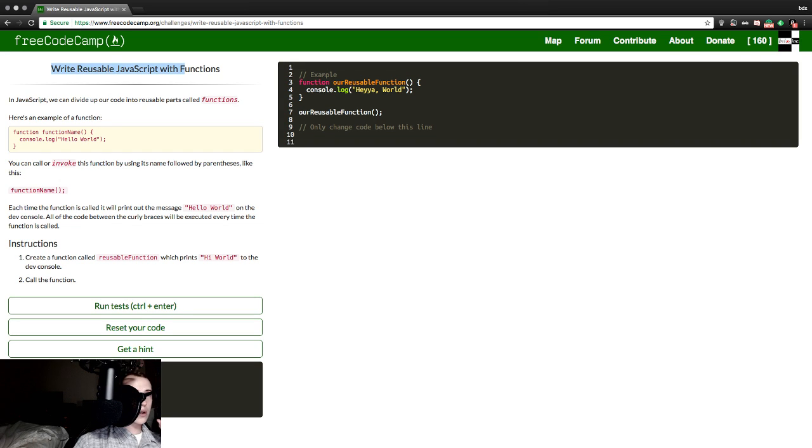Write reusable JavaScript with functions. In JavaScript, we can divide up our code into reusable parts called functions. Here's an example of a function: name, console.log, hello world. You can call or invoke this function by using the name followed by parentheses. Each time the function is called, it will print out a message, hello world, on the dev console. All of the code between the curly braces will be executed every time this function is called.